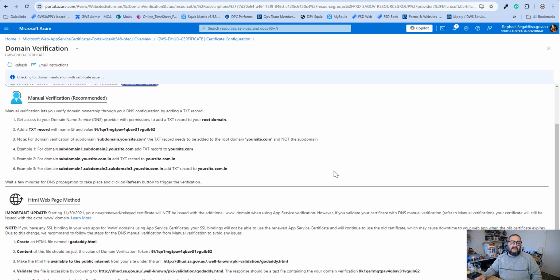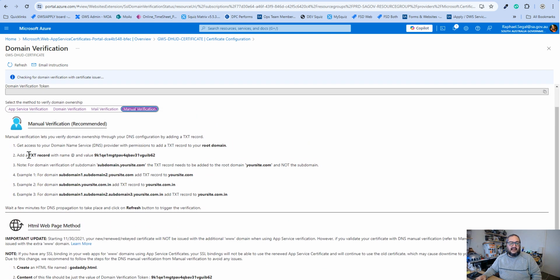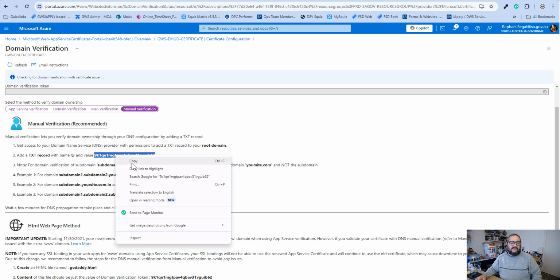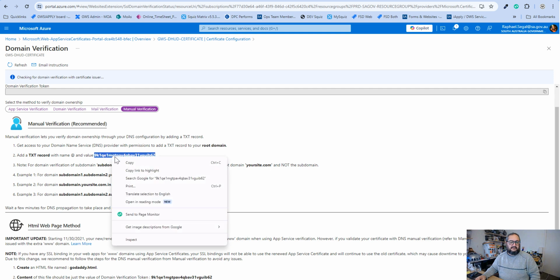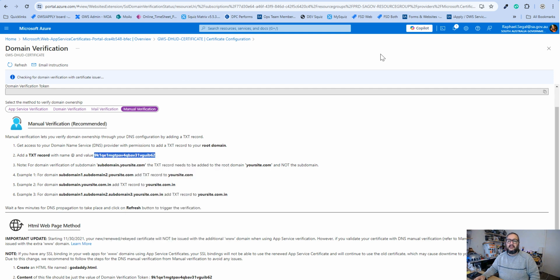And you'll see that the manual verification needs us to create a text file in the DNS record and basically create it with this little hash or string, so that it can validate against the fact that we actually own this particular domain. So what we do is we copy this string, and we now go over to Cloudflare, and we open it up.